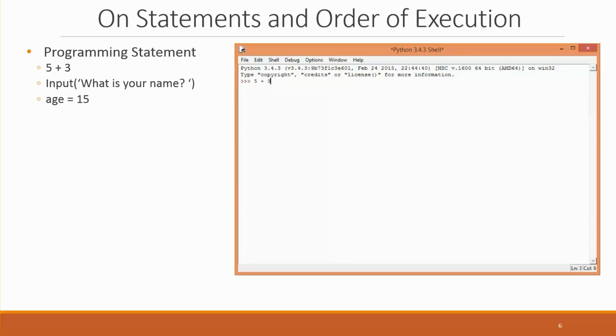So 5 plus 3, that's a statement. Assigning variables, that's a statement. Asking for user input, enter your name. That's a statement.